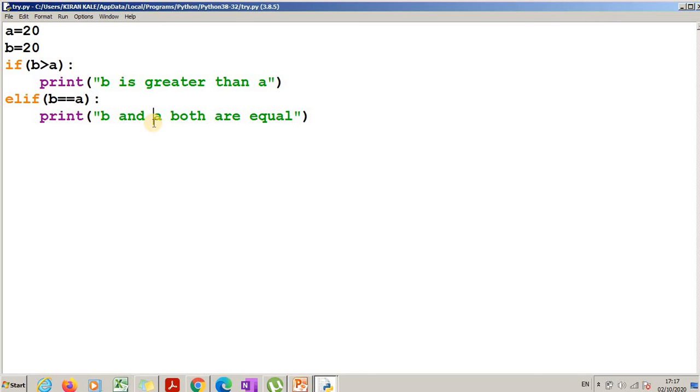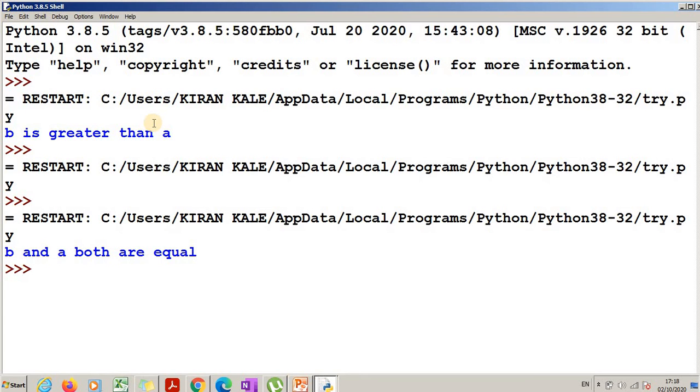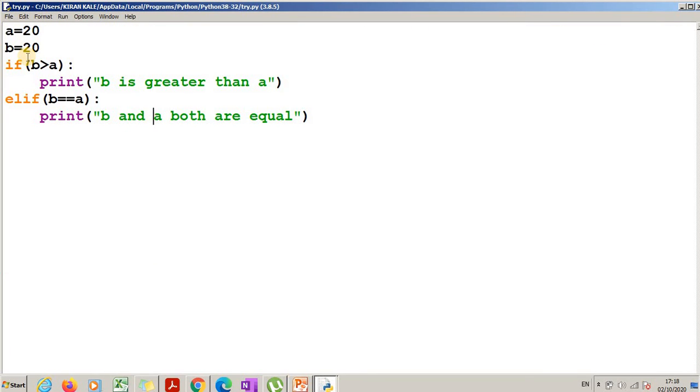Save the file again, press F5. See the output guys. Both a and b are equal. Because here 20 equals 20, both the values are the same. So here it will print the output, that is b and a both are equal.